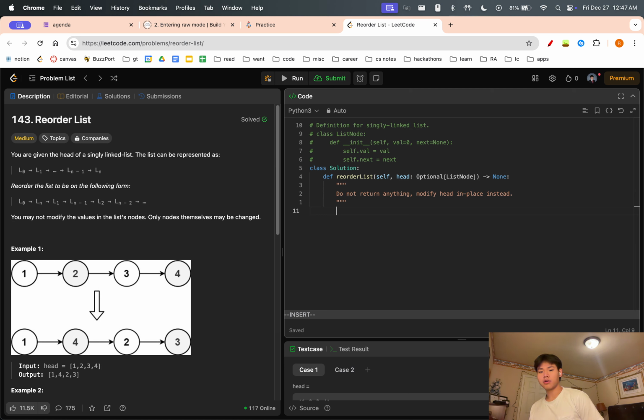Do not return anything, modify head in place instead. What the hell? Damn, my back is hella itchy.